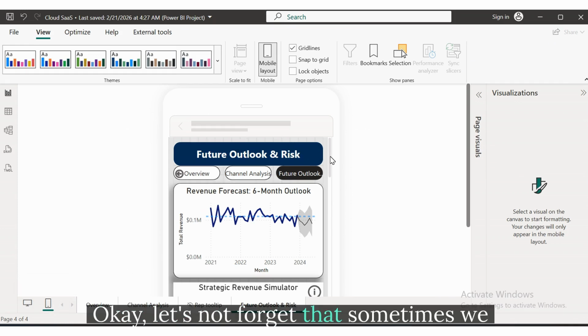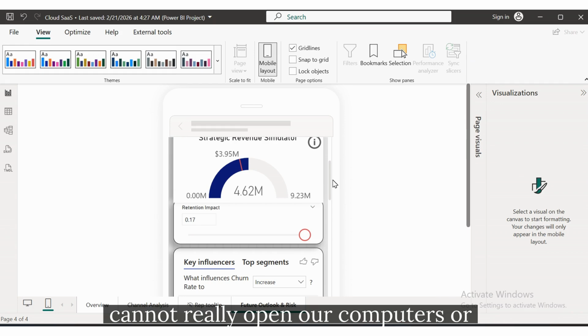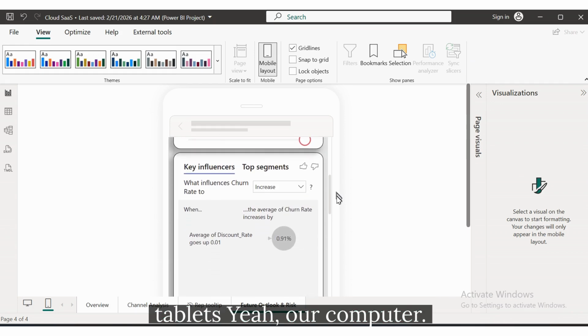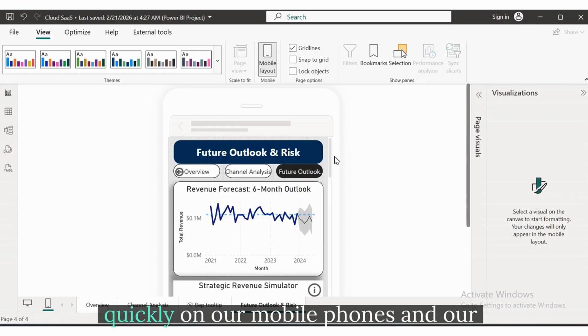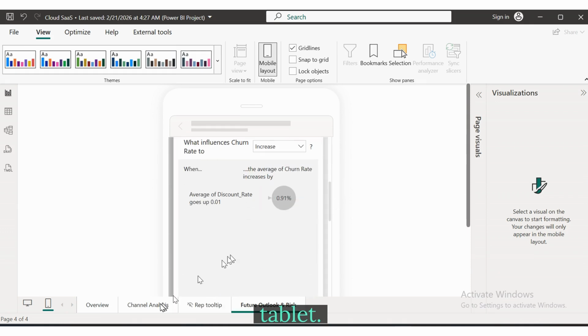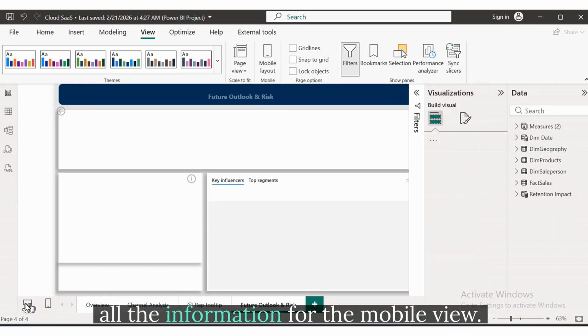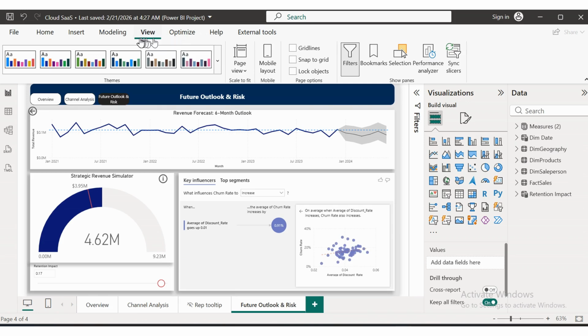Okay, let's not forget that sometimes we cannot really open our computers. So we need to just look at information quickly on our mobile phones and our tablets. So this has all the information for the mobile view.